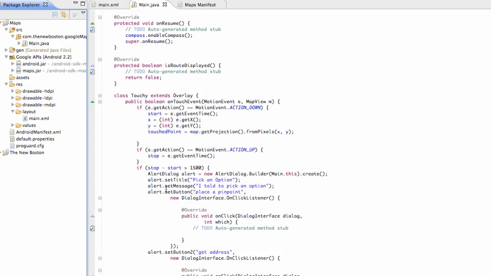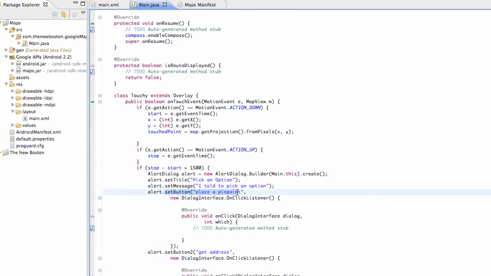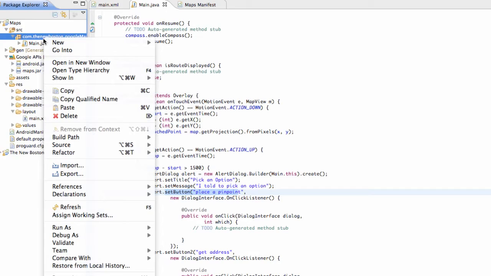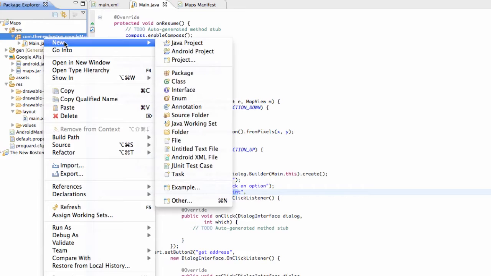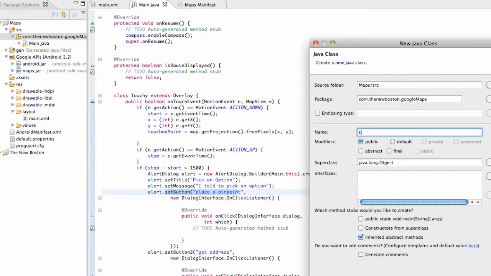What we're going to do in this tutorial is start setting up our first button, which is going to be placing a pinpoint. And how we're going to do that is we're going to create a new class that's going to be passed in the drawable item that we're going to draw to our map, our pinpoint, you can think of it as, and handle it within that class. So we're going to create a new class and call it custom pinpoint or something of the sort, whatever you guys want to call this.